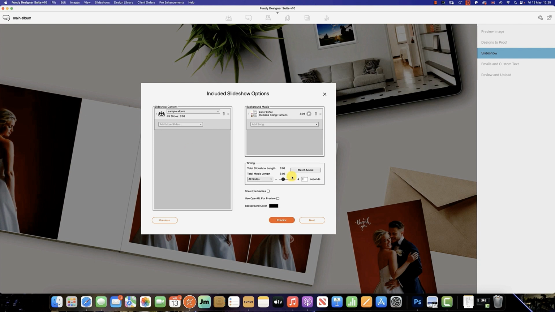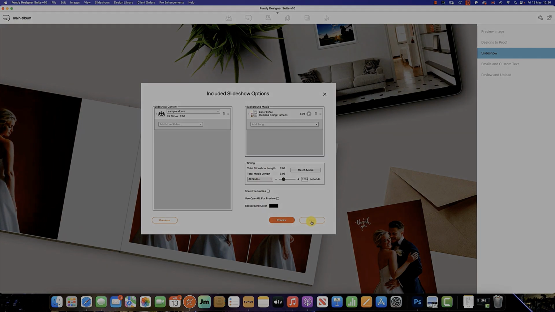Once you have chosen your music of choice, you can match the music exactly to the slides, simply by selecting Match Music. And then Fundy Designer will automatically time sync the slides to fit the music perfectly. Simply click Yes, and you're good to go. You can show the preview here, so you can look and see how it looks, but if you're happy, you can just select Next.